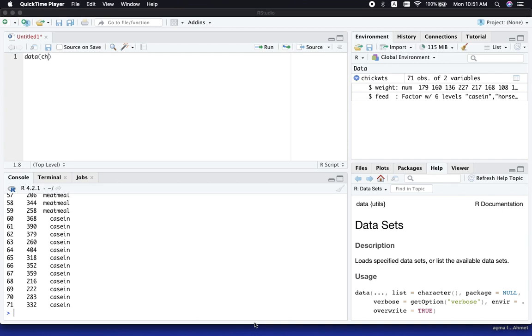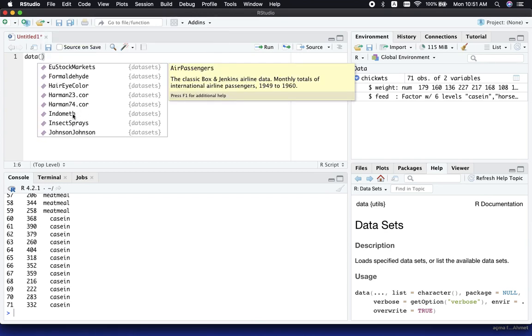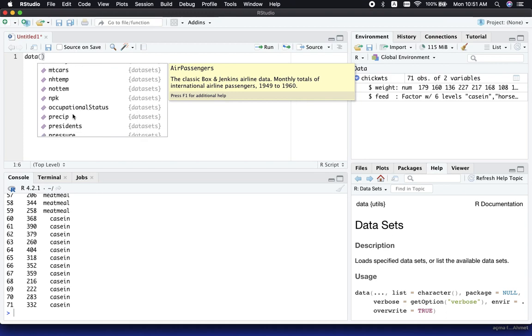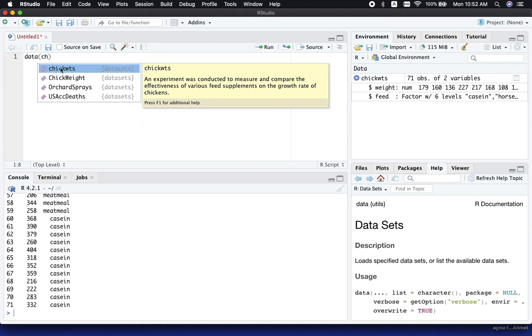So in R we actually have different types of data sets that are available, and we can use these for many applications to demonstrate the statistics functions. Basically, if you type data, you will see that there are lots of available data sets. We can use these for our examples. So let's say there is one data set for chick weights.